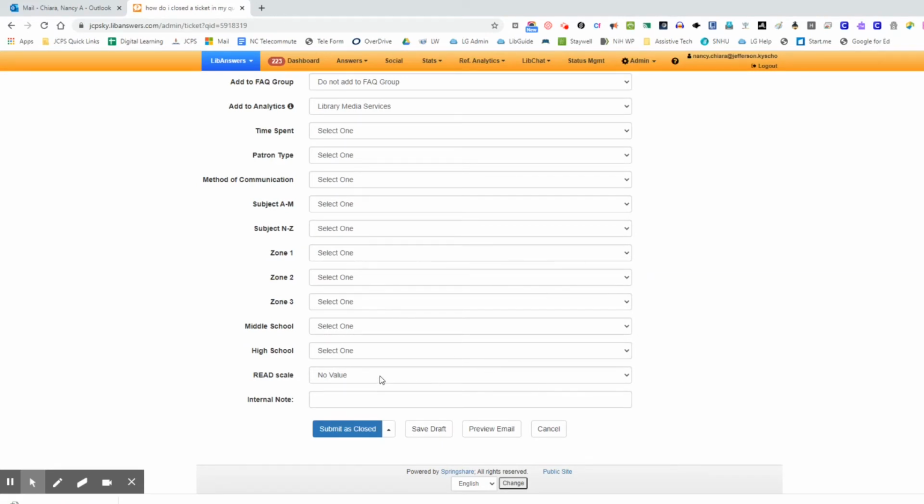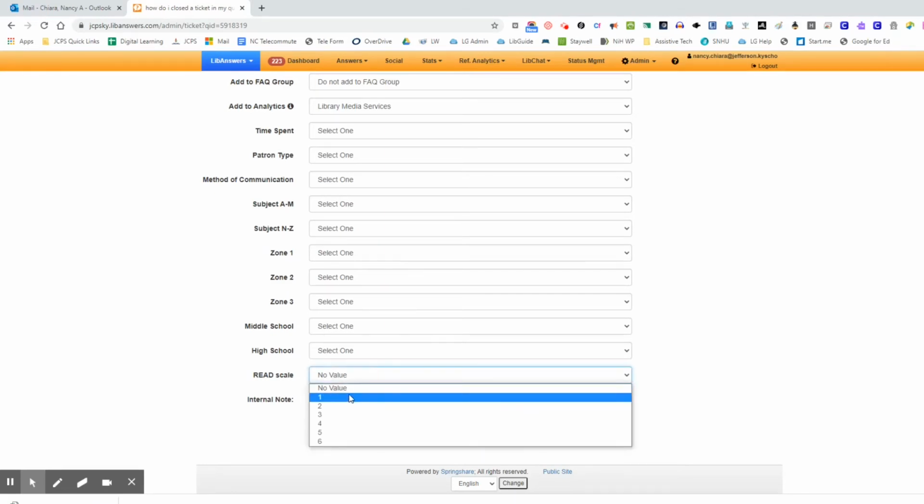And don't forget, the READ scale is a level of complexity on the question. A 1 being a real, like, what's your hours? And then a 6 was a question that required several days and lots of research to answer.